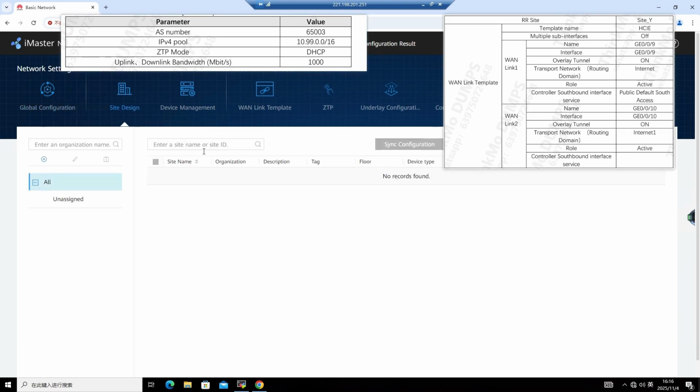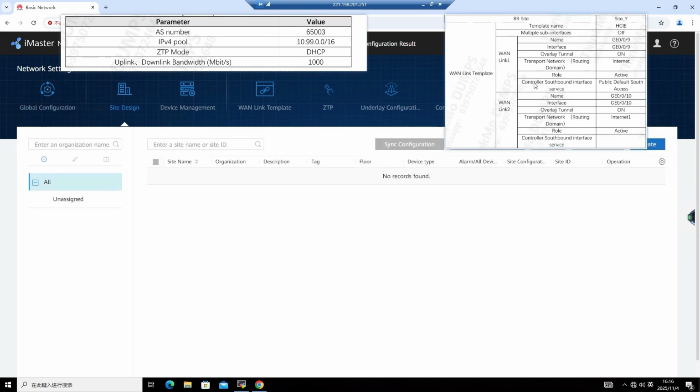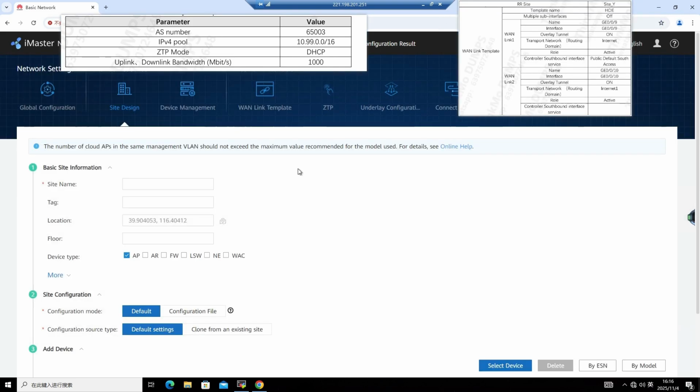Okay, so next we'll start working on the site design section. In site design, we need to create the corresponding site names. Right now we have two sites. One is the extension area and the other is the store. So here we first have a set Y. Be sure not to make any mistakes when entering the site name. You really need to pay attention here. This is set Y.